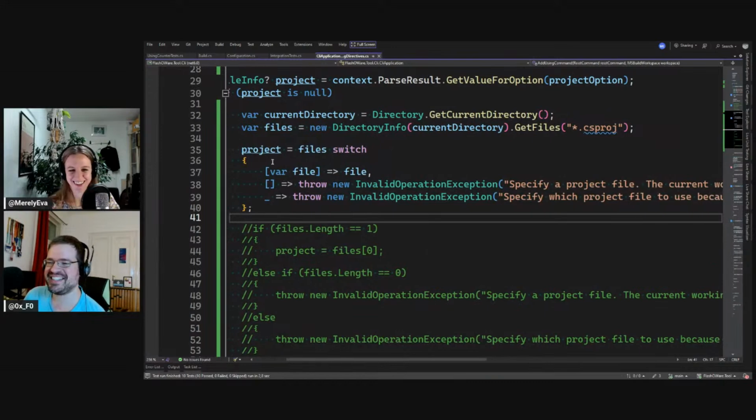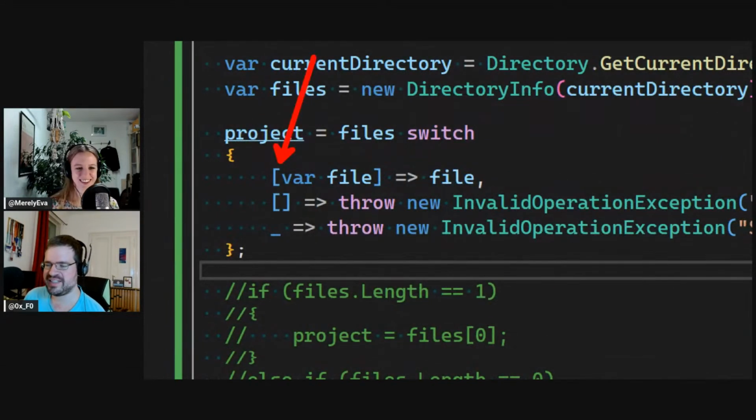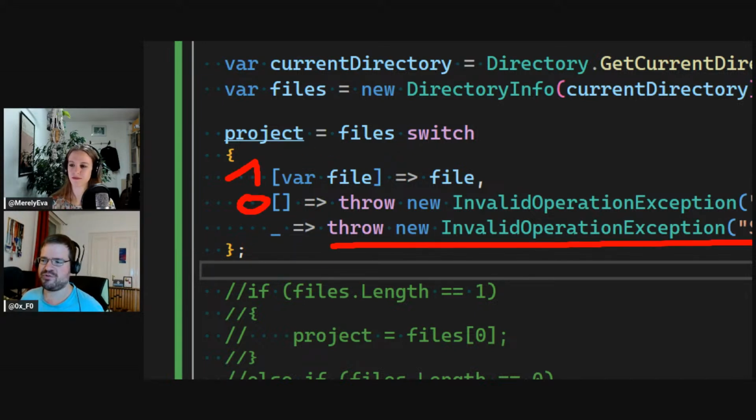This is a new C# 11 feature, list patterns, where we define one variable here, and it also matches the length. So if there is one and only one, it puts that string, or no, it's not a string in our case, it's a file info, puts that file info in this variable, and then we just return it. If we have an empty collection, we throw this one, and all the other cases, in our case, if there is more than 1, because we covered 1 and 0 here, then we throw the ambiguous exception.